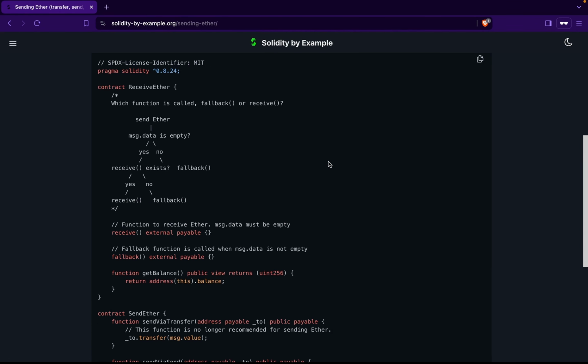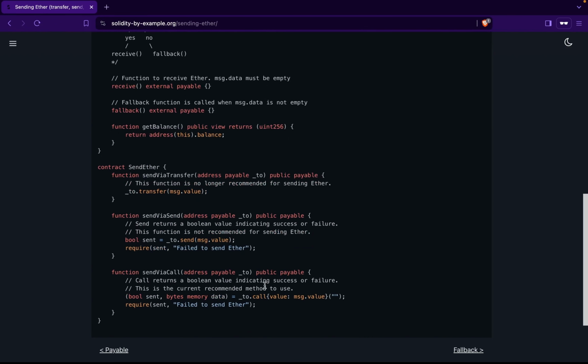So we'll go through a contract here. We have one contract, receive ether, which is supposed to receive ether. It has a receive and fallback function defined, and there's a get balance function which fetches the balance of the contract for us. Then we have another contract, send ether. It has three functions: send via transfer, send via send, and send via call.